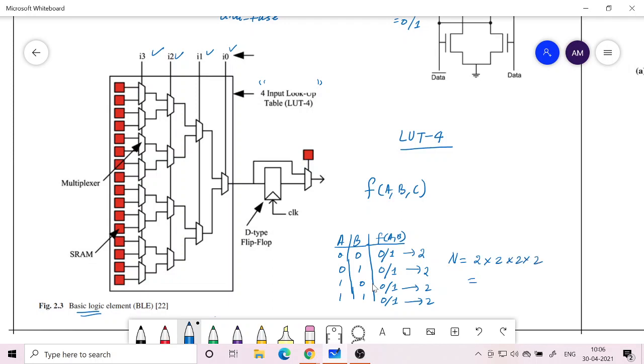Okay, you get that? So how many 2's are there? There are 2 raised to 3, sorry, 2 raised to 2. There are how many positions? So this is how much? This is 2 raised to 4, right? 2 into 2, that is 2 square, then 2 cube, and 2 raised to 4. So this is how you find out.